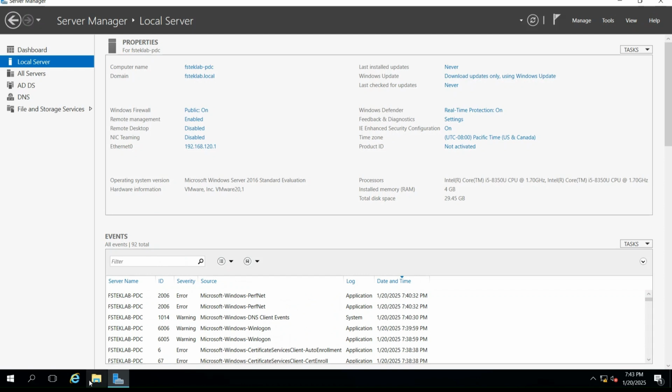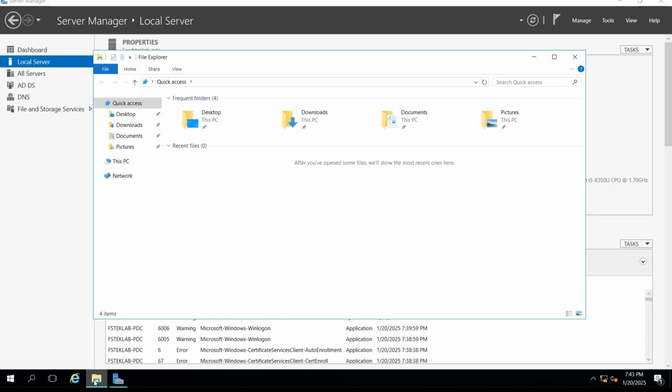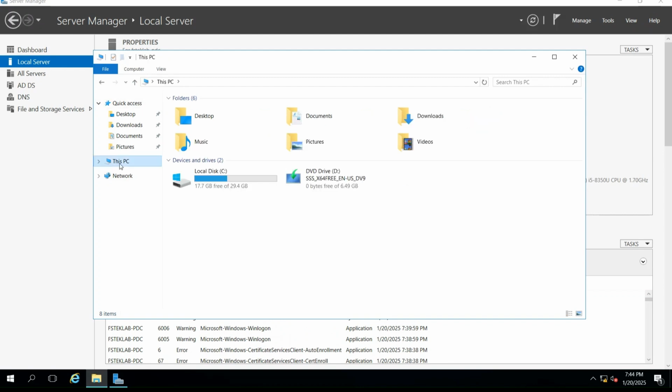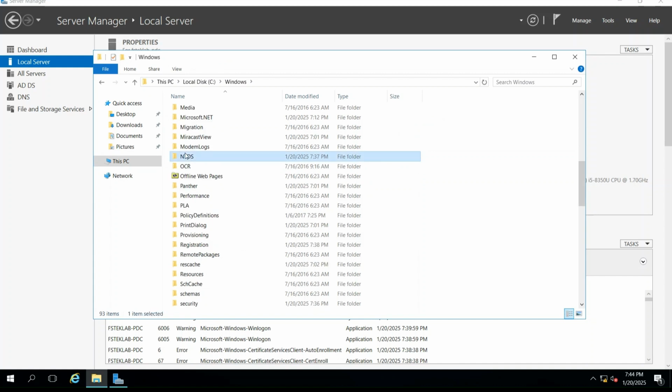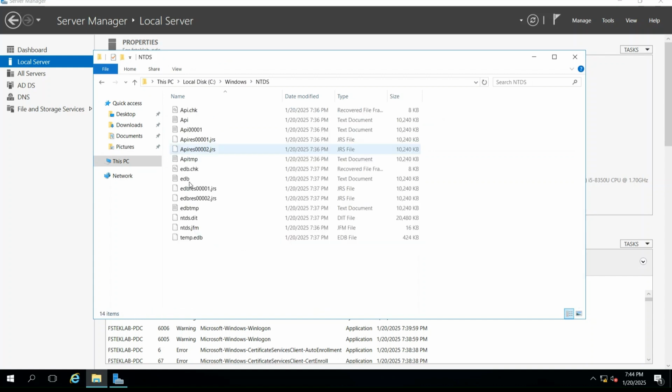Now let's verify the folders that are created while setting up the Active Directory. The folders are located in C Drive Windows folder. The Active Directory database is located in NTDS folder. This folder contains the database file that is ntds.dit and has the log files as well.